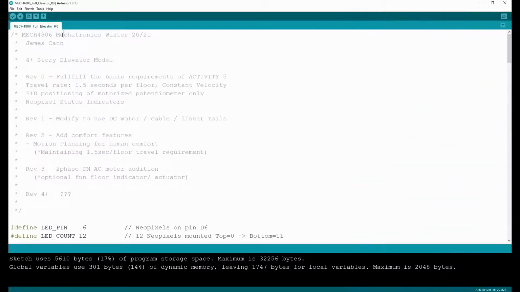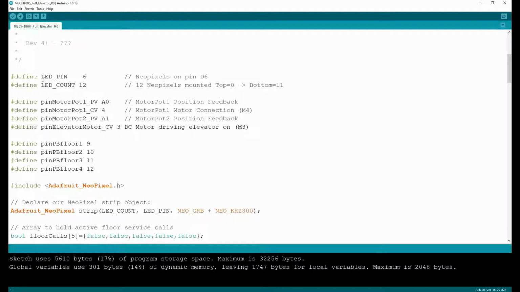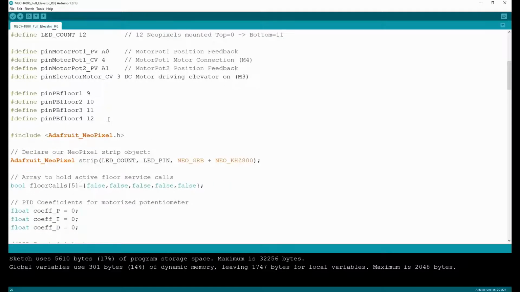So, step 1. The Neopixels and the timing are pretty much in place. The beginning of the program: the Neopixel is connected to 6. There's 12 Neopixels. I have the first motor pot connected to A0, and the second motor pot connected to A1. The push buttons for floor 1, 2, 3, and 4 have been mapped.